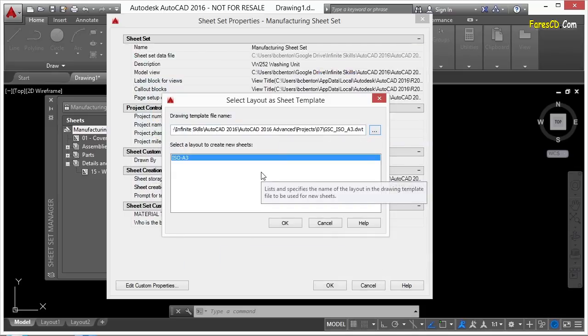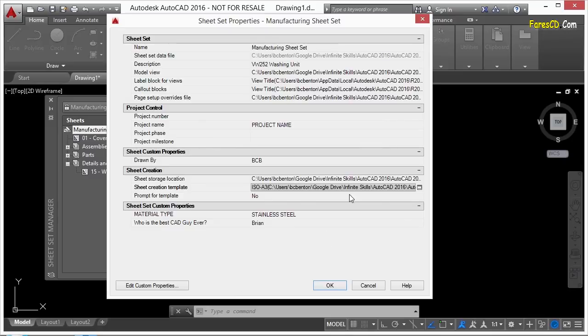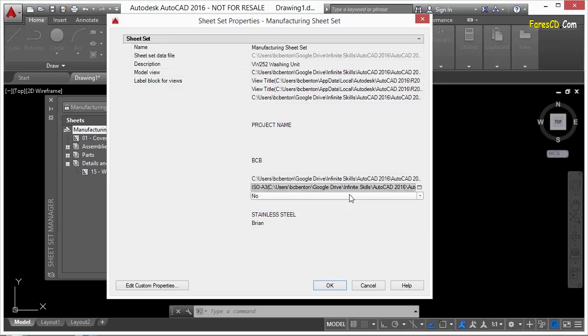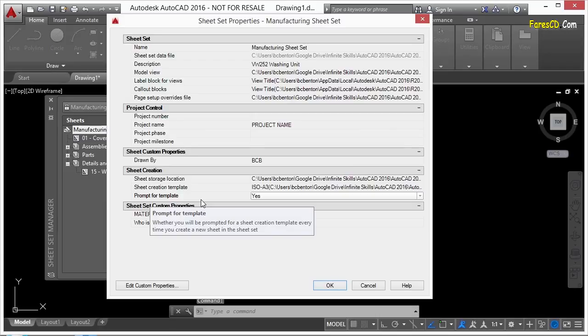Now, if your file has multiple layouts in it, in this case, this one only has the one, you'll select it right here, and that'll be the layout that it uses. Now, you have an option for AutoCAD to just automatically use that template, or I can click here and say yes to the prompt for template. That way, when I go to make a new one, it will just say, hey, which template do you want to use? And it will allow you to browse to that template. And that way works just fine too.